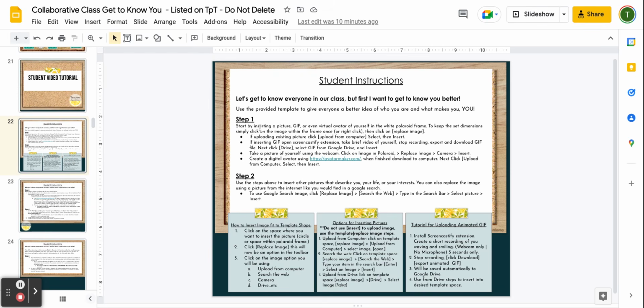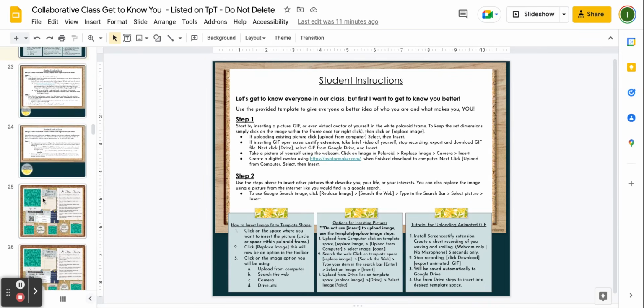So the first thing you're going to do is start by inserting a picture of yourself, a GIF of yourself. If you'd like to try that, here are the steps for that tutorial, or even a digital avatar of yourself. I've included this link here, but there are other options for creating a digital avatar. Make sure you check with your teacher for which website you'd like you to use. Let's go ahead and get a better look as to how we insert that picture.